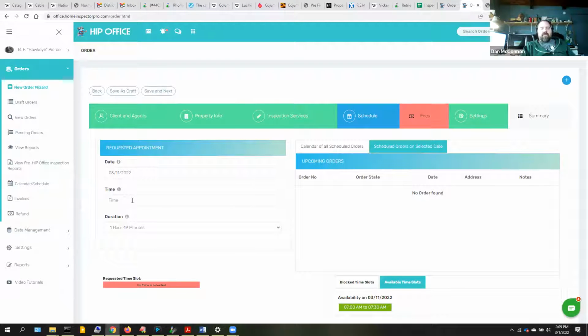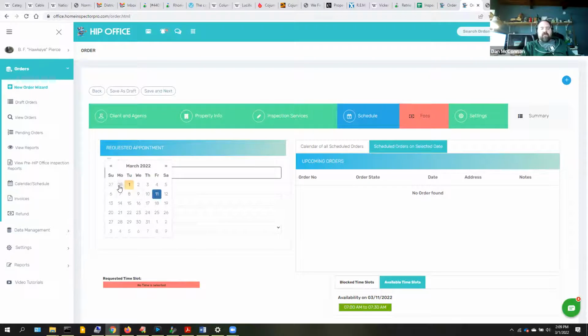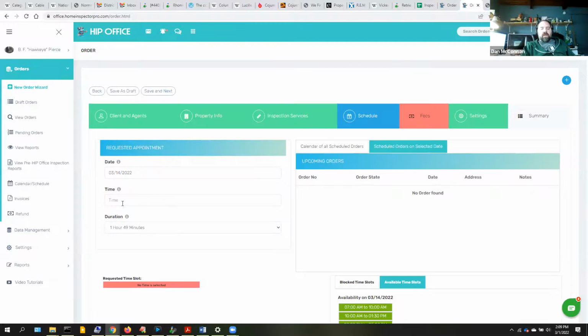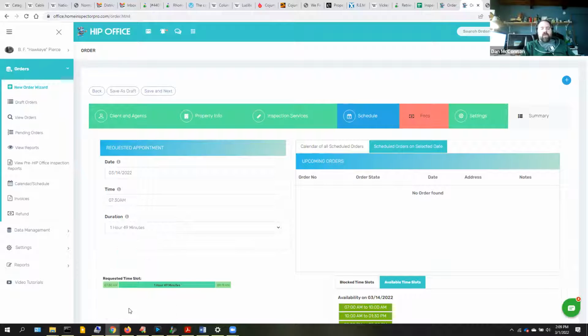I can then type in a time, but say I'm going to pick a different day that has more slots available. I'll do this on the 14th, and I'll do this at 7:30 a.m. Done. And so it shows the requested time slot, and it shows how much time is available during that window, calculated based on the size of the property and the location. It's calculating about how long the estimated amount of time is going to take.